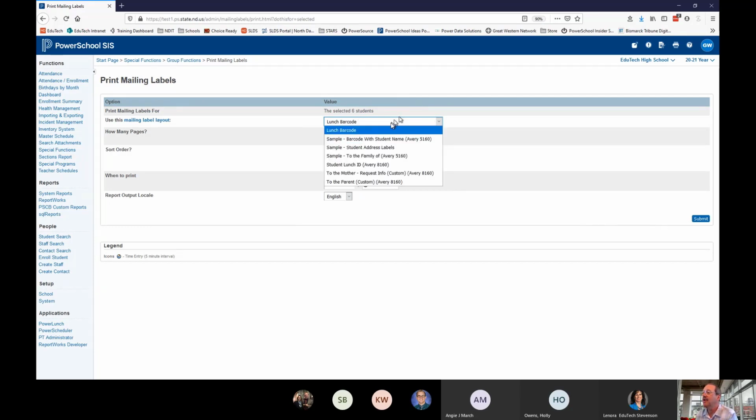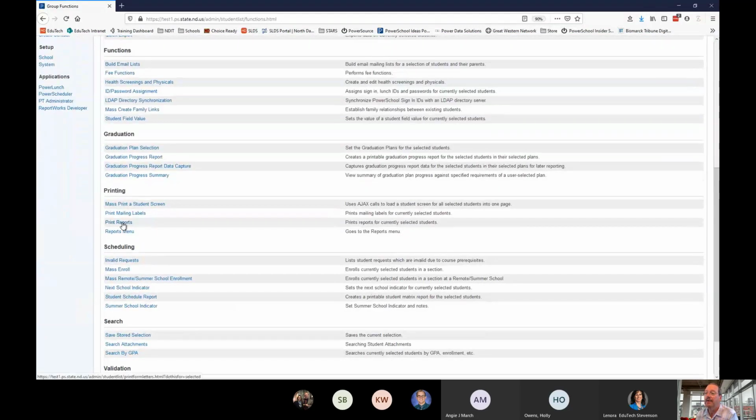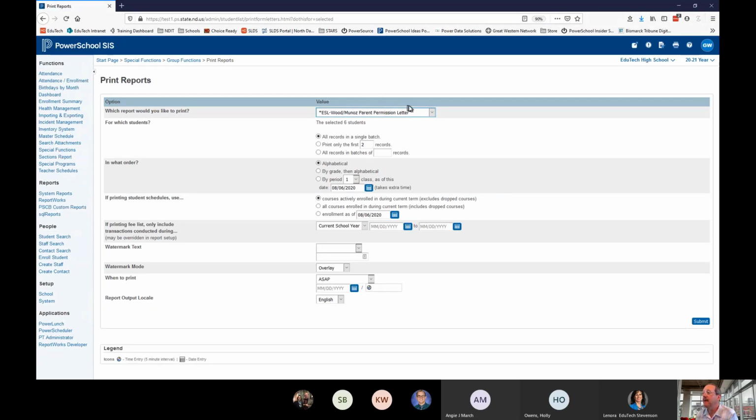Or you could say, nope, I need my mailing label here to the mother or to the family of, which is a common one that you could use. And you'd print mailing labels, okay? So that's handy there to print those mailing labels. You could also print a report. We see that one quite a bit.